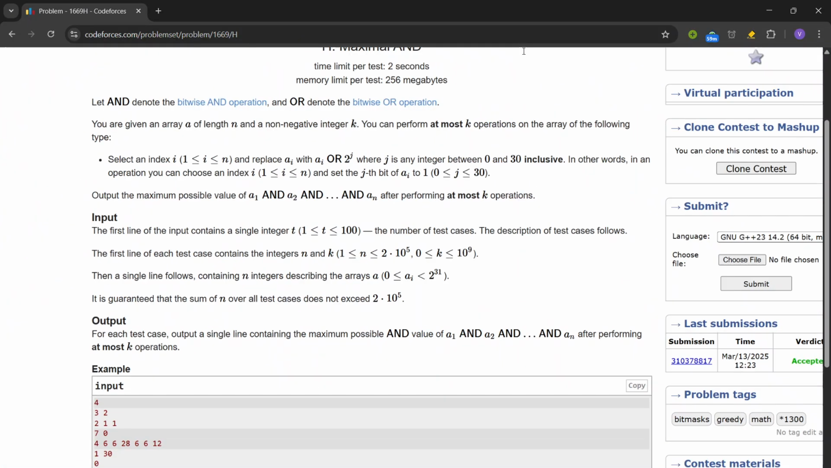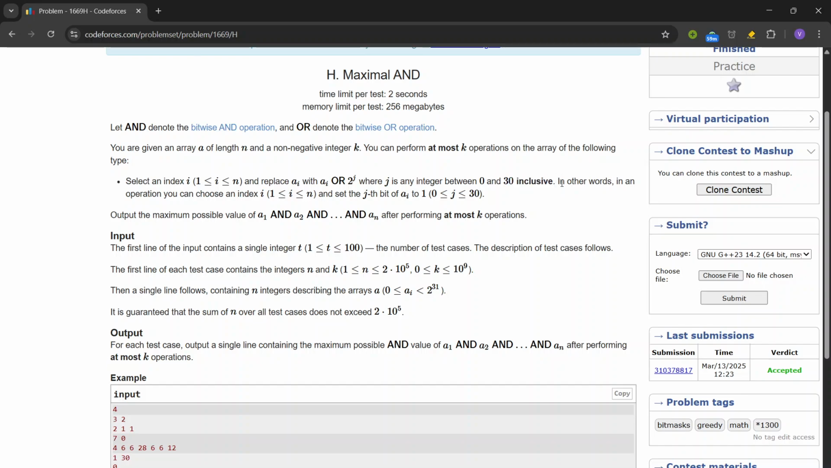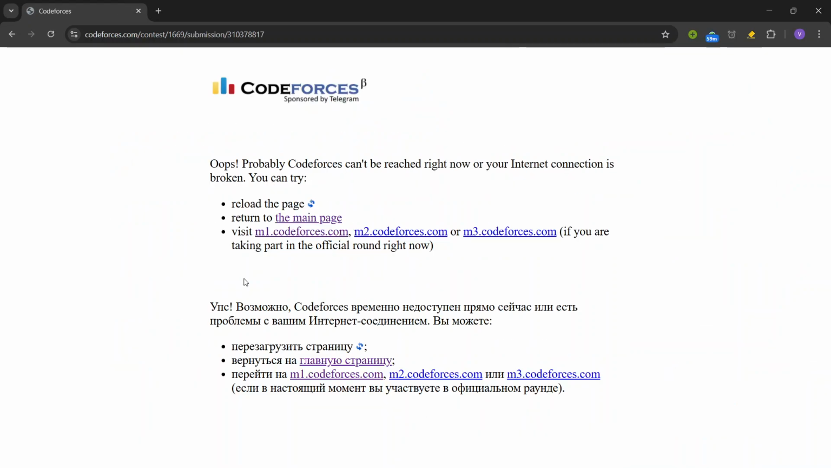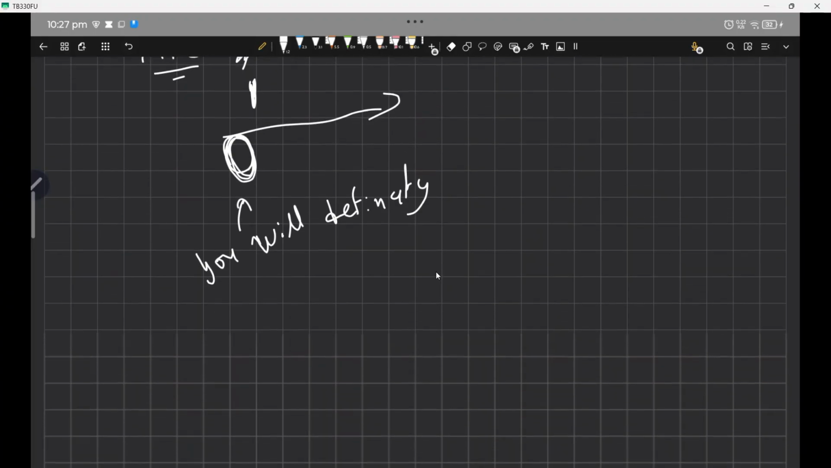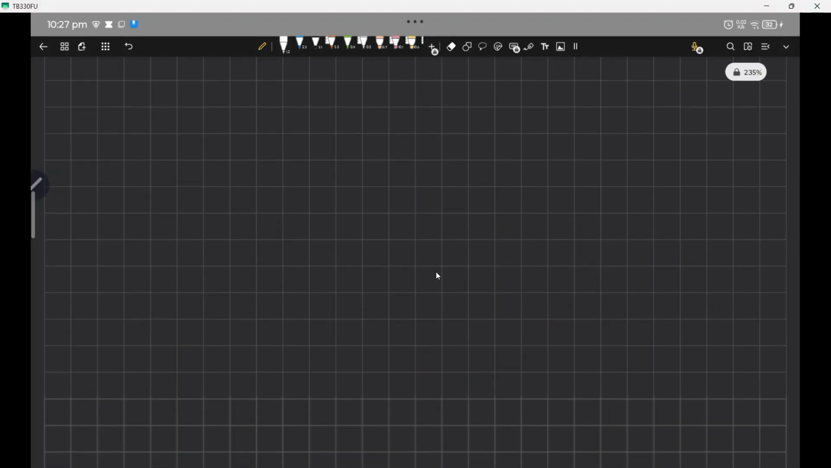So what we are going to do is go to the 30th bit. You will ask how many operations should I do to make this bit equal to 1? And if you can do that many operations, you will do them and make this 30th bit work. And then you will move to the 29th bit. So that was it in the question. So let's move on. This was a very simple question.